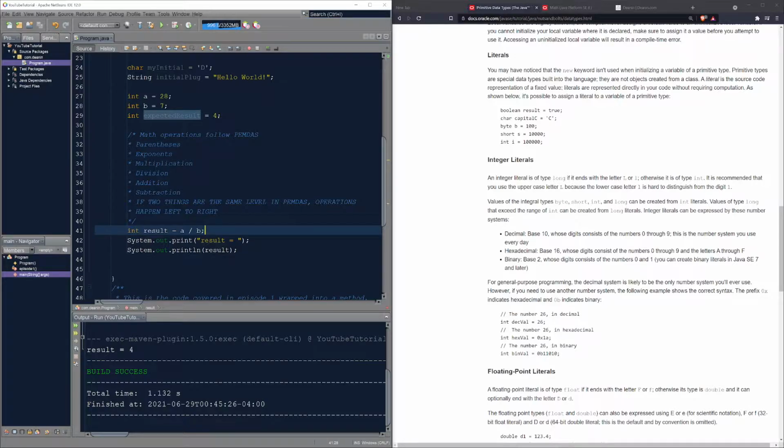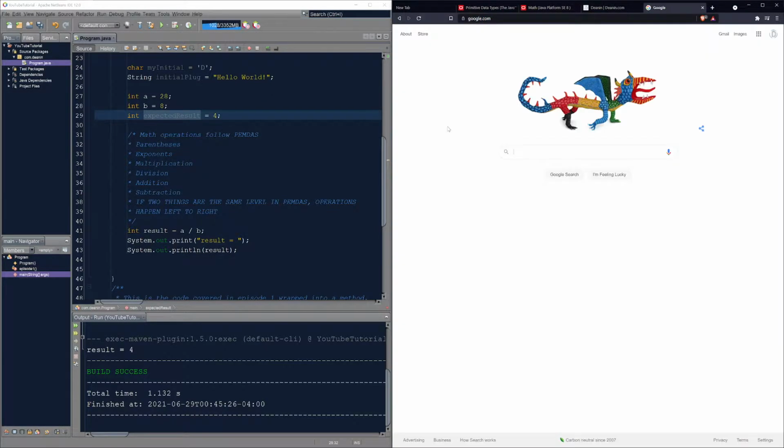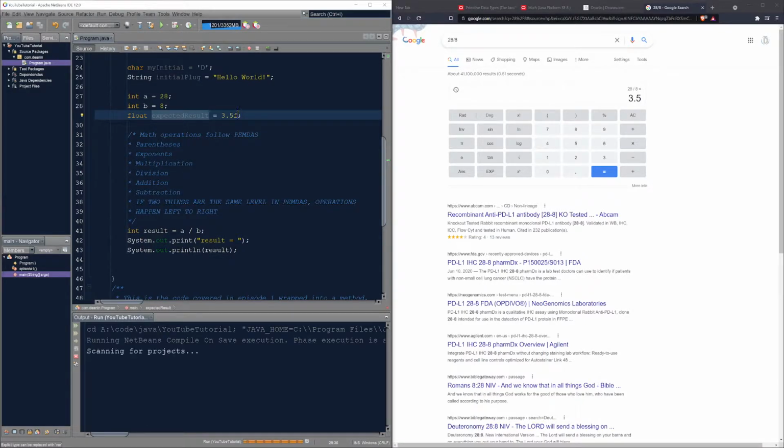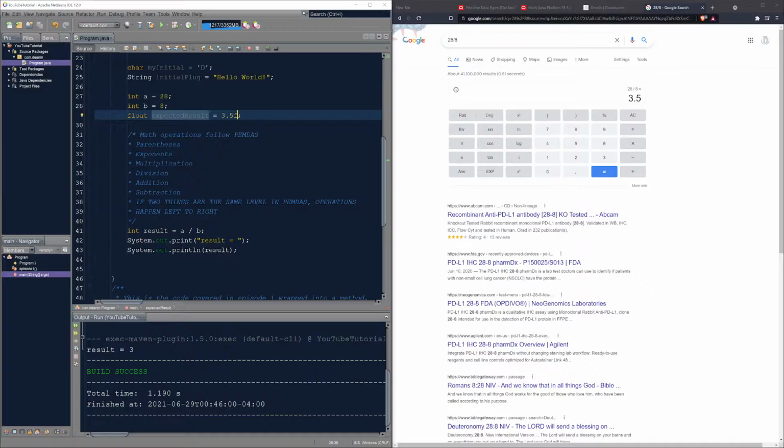What happens if we change this to an 8? Well, if I come over to Google and I type 28 divided by 8, I get 3.5. If I run a divided by b, which is 28 and 8, that means this should be 3.5, which means this needs to be a float. So change this to a float, give it the f. Now it's not complaining anymore. This isn't going to give us 3.5. This is going to give us 3.